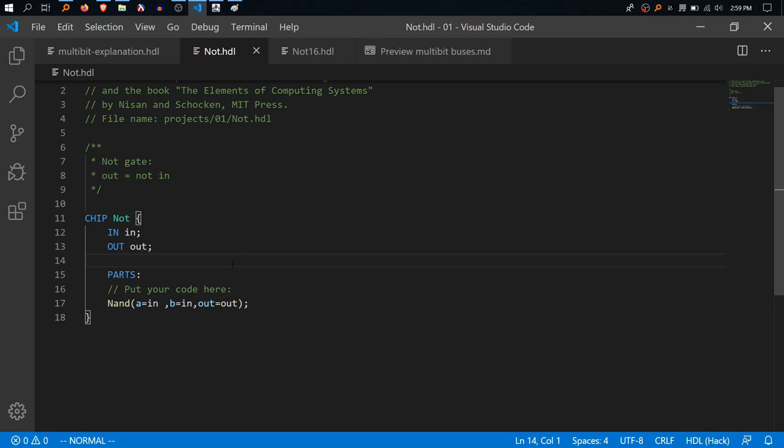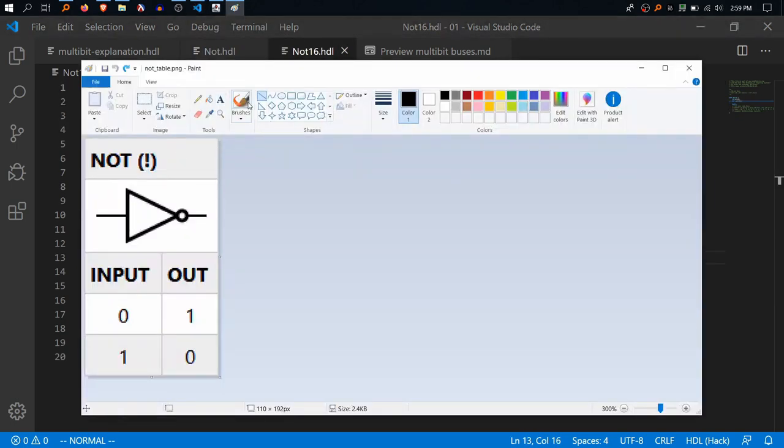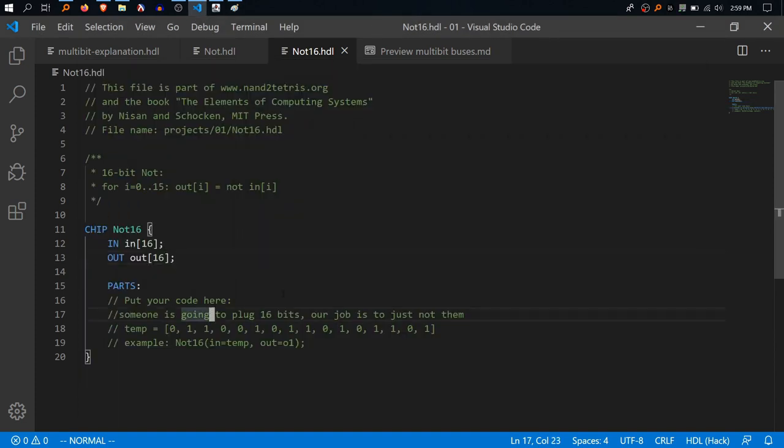So the 16-bit variation just means that we're going to operate on 16 wires coming in and 16 going out. Visually, you can imagine 16 wires coming in. That's one, that's two, and I'm not going to draw all 16, but you can imagine it would look something like this, except 16 of these, right? Okay, so for the NOT16, someone's going to pass us 16 bits, and it's our job just to NOT them over.